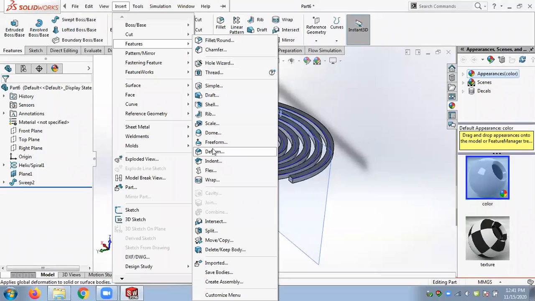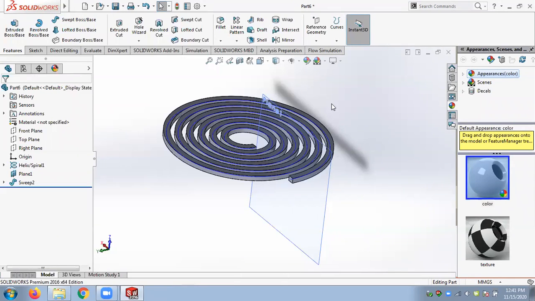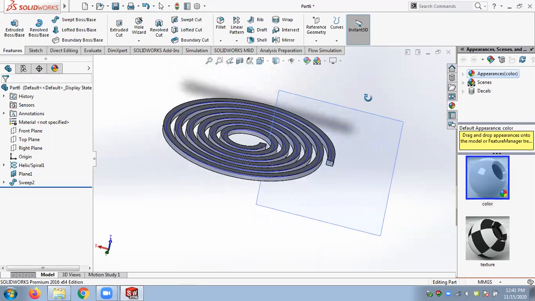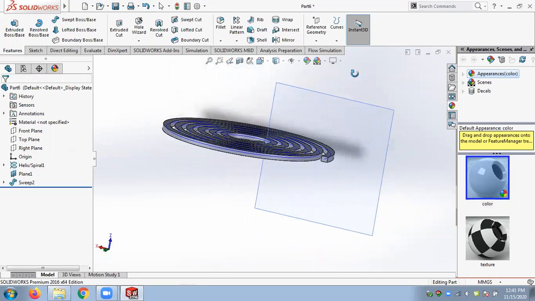We didn't cover free form, deform, indent, flex. So those are the things I didn't cover under modeling. I'm not giving tutorials based on those things. The tutorial is based on the things I taught you in the class.